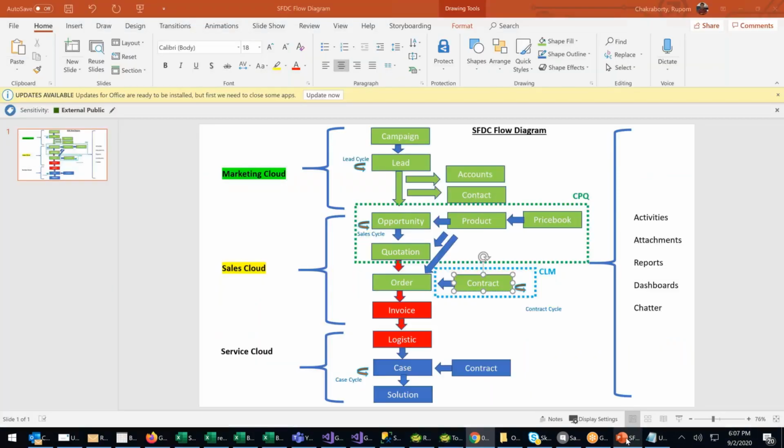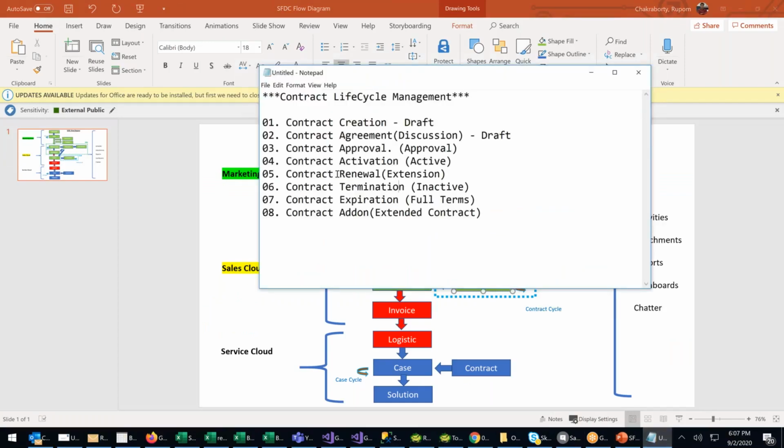Sir, contract renewal and contract add-on, what is the exact difference, sir? Contract renewal is nothing but the same contract, no changes. You are extending the term. We call them extension. Like a rental agreement, you're not making any change to it. You're extending the same contract. Your tenure has just been increased.